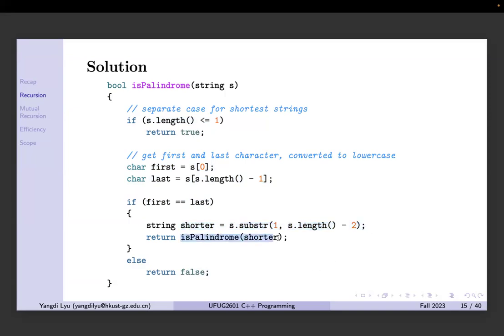And then we can test: is the one in the middle a palindrome? If the middle is a palindrome and also first equals last, the output is true. If the substring in the middle is not a palindrome, we know this string S is not a palindrome. This is the result from a simpler question. And the remaining part is how to construct from a simpler result a solution to a more complex problem.